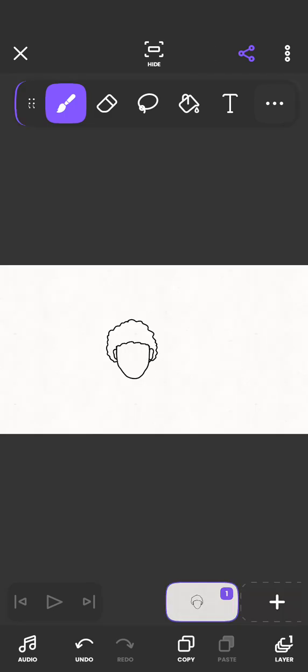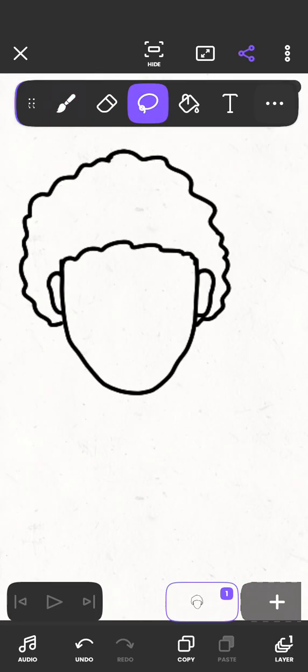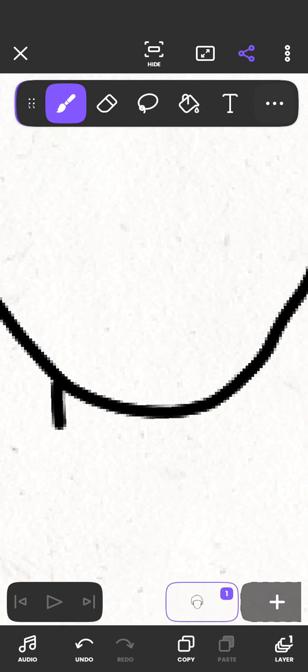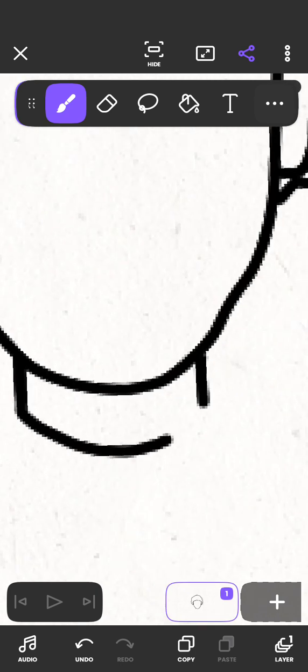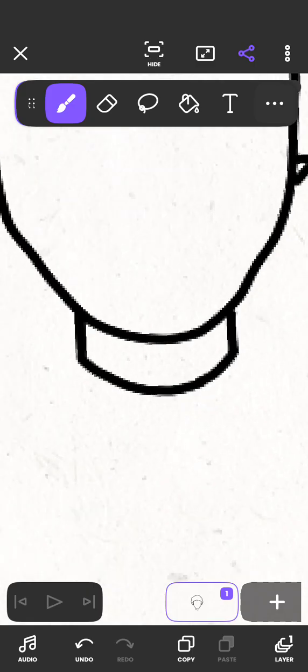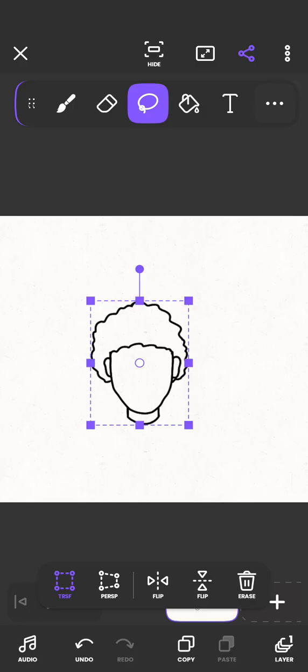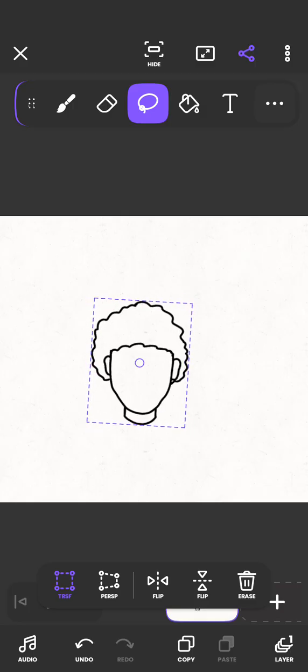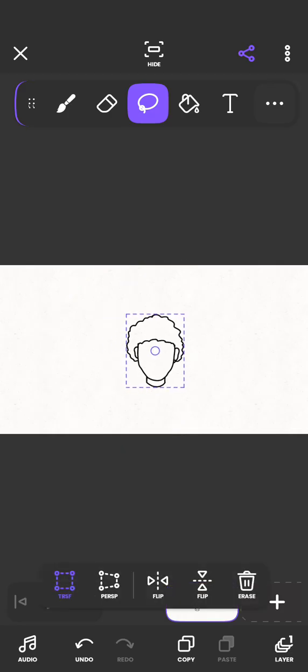So this is the character's head. So draw the next set now. Now it's your design, so you can draw it to be anyhow you want it. That's why it's called animation. It lets your creativity run free.